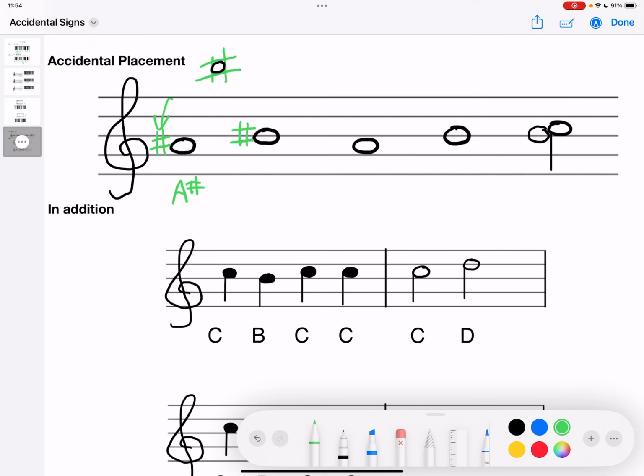Okay. Same thing with the flat sign. With the flat sign, you want to make sure that the rounded part of the note is where the note head is. So I'm going to draw a flat sign. You see, this note is in a space, so the rounded part should be in the space. This is on a line, so the rounded part is on the line.